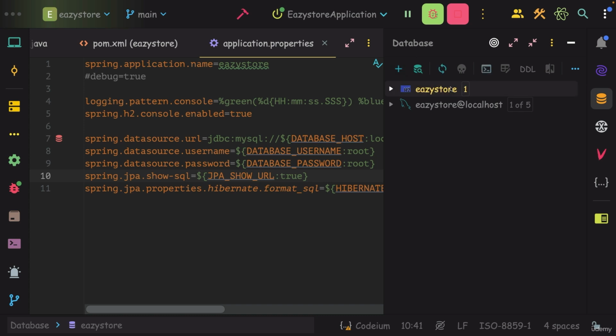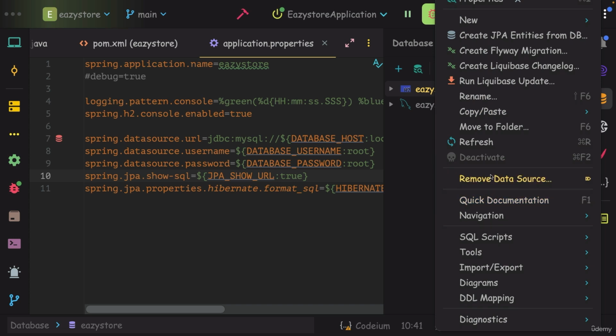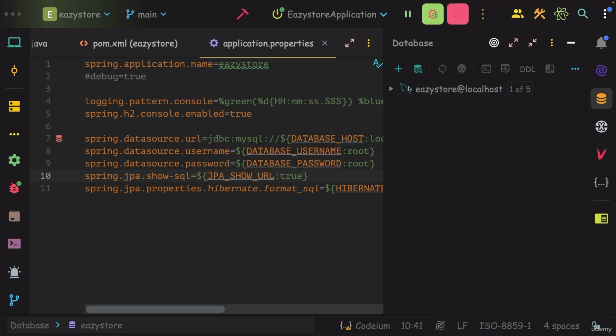You can see I have an H2 database connection as well. Let me delete that because we don't need it. Here you need to select remove data source. With that, we are left with only a single database connection which is connected to a MySQL database. This is the MySQL database logo, which confirms this connection is related to the MySQL database.